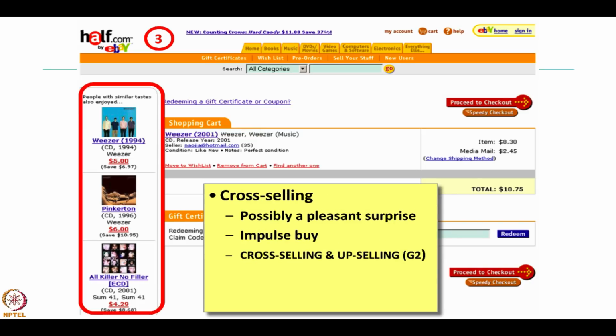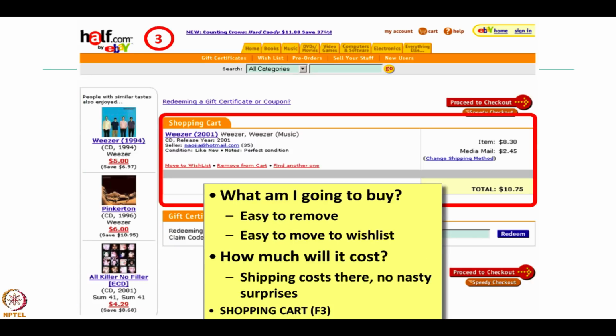And cross-selling, of course. Along with impulse buying, there's also this idea called cross-selling and upselling, which is where they're going to give you information about products that are connected to the product that you want to buy, and get you to actually buy those products. So the next thing that you look at in these websites is how much will it cost?